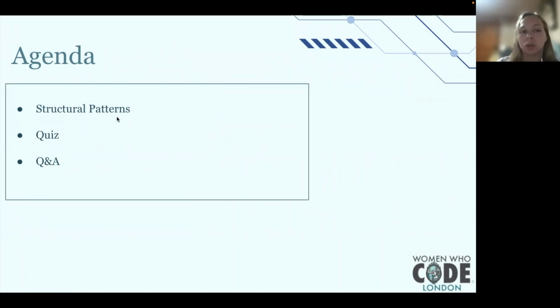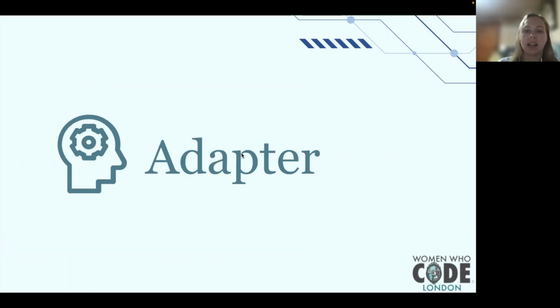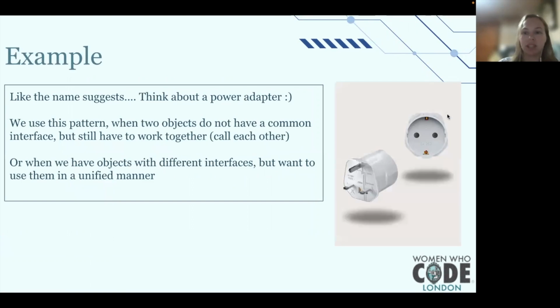Anyways, moving on. So today's agenda is that we're going to cover some patterns. Then there'll be a short quiz and a Q&A. But don't hesitate to interrupt me and to ask questions as we go on the slides. Don't be shy. It's supposed to be a friendly environment here tonight. So let's go. Today we're going to cover 5 structural patterns, the names that you can see here, and we're going to start with an adapter.